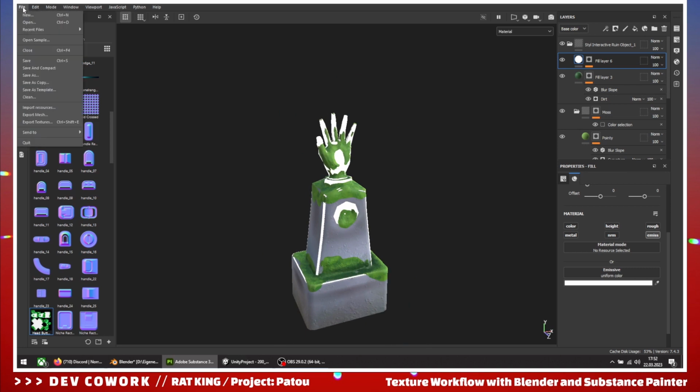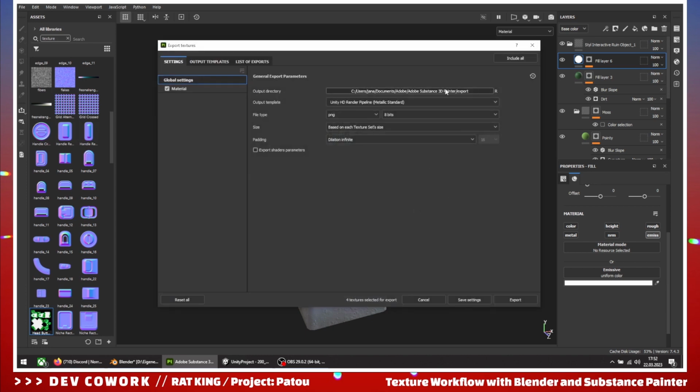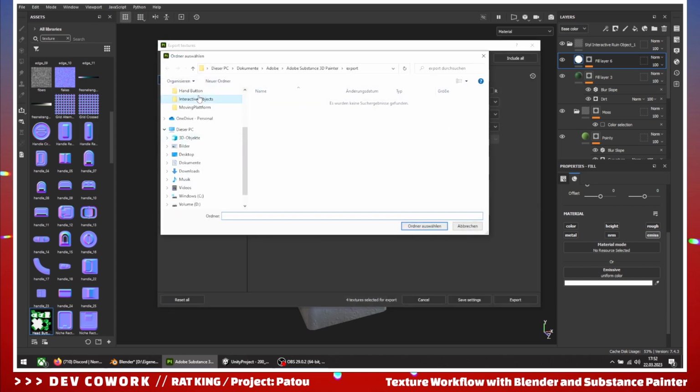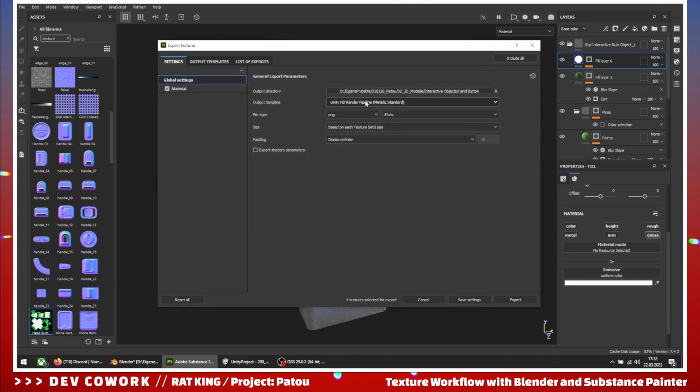And then I go to File, Export Textures, and I look for my folder and button. If your output template is not the same, just look it up here. For me it's HD render pipeline metallic standard. I choose JPEG because it's for our game, and I choose 1K, but probably a bit higher is better because, like I said, it looks a bit pixelated, which I don't like.